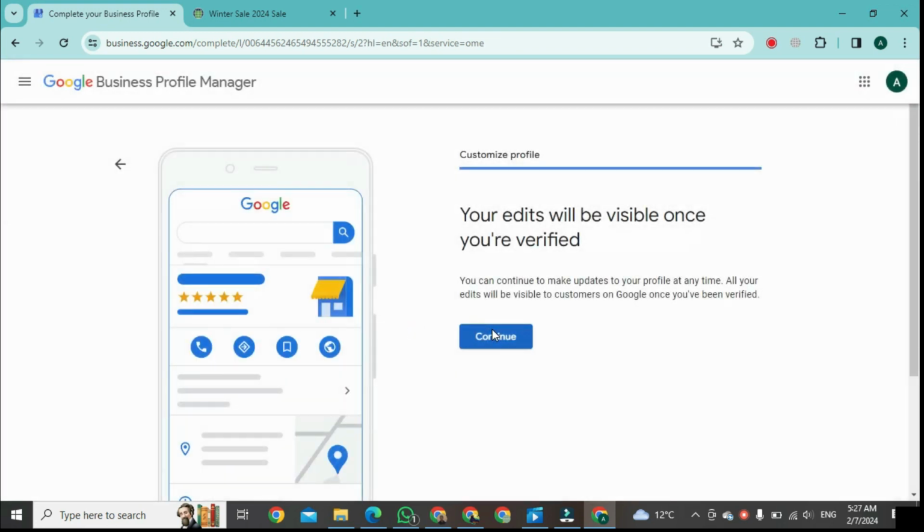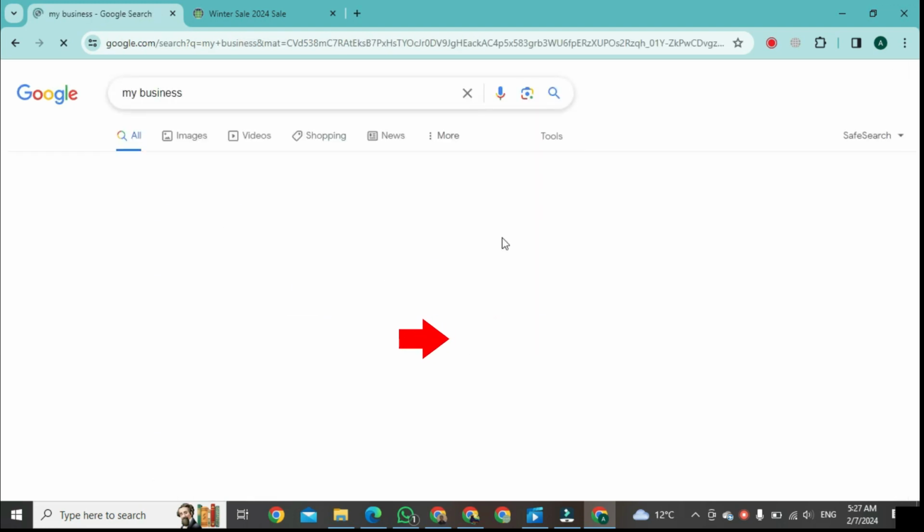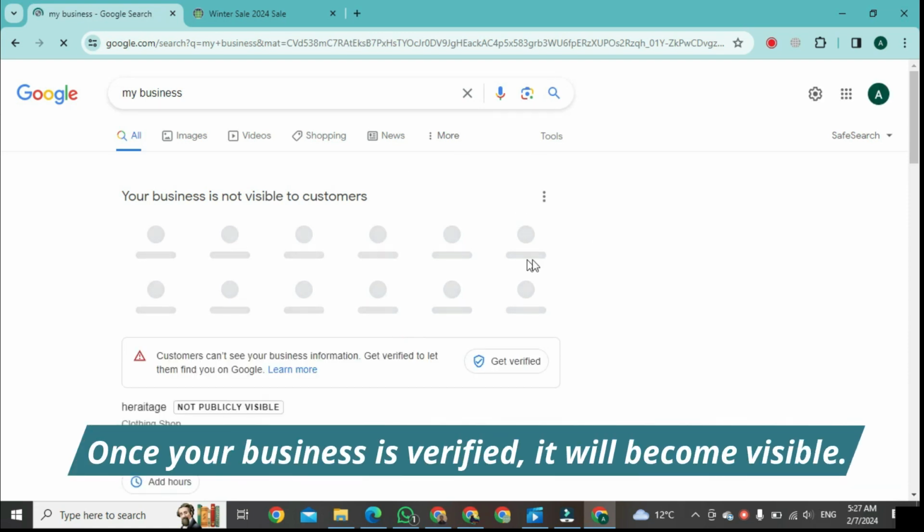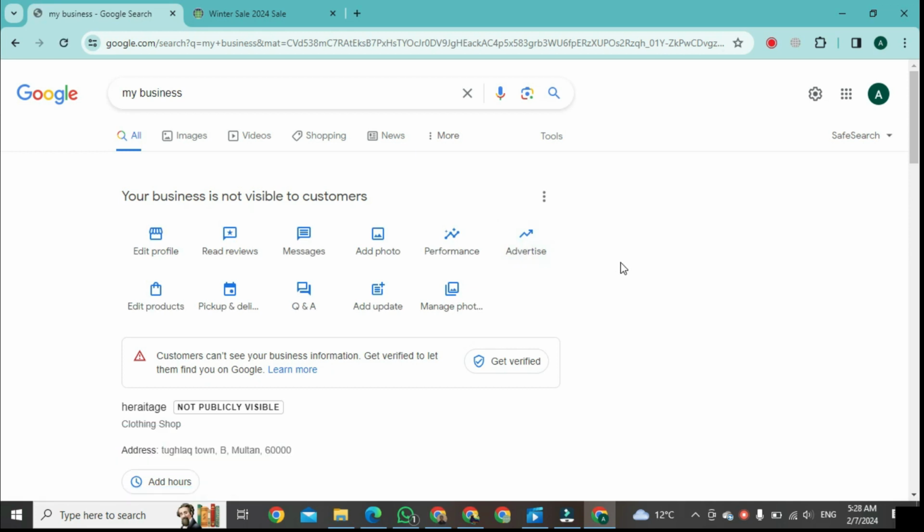After clicking, the new format will open. Once the new format is open in front of you, saying that your address will be visible once you are verified. And then we will click on continue button. After clicking, a new format will open in front of you. Once the new format is open in front of you, here you can see your business has been listed to Google. That's awesome to add your business location to Google Maps.